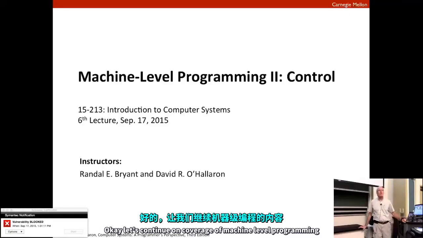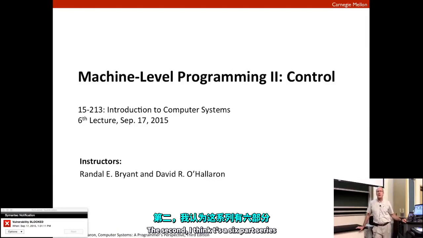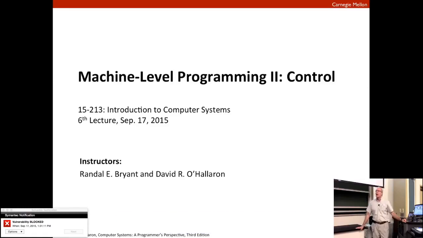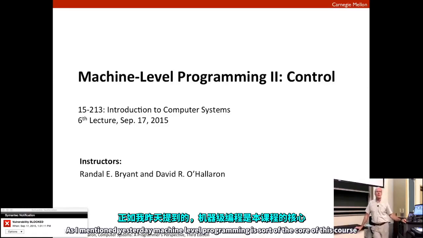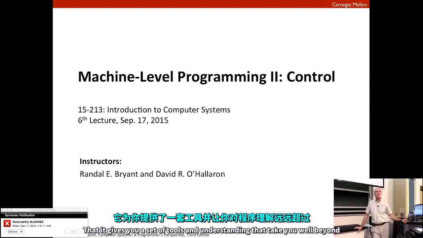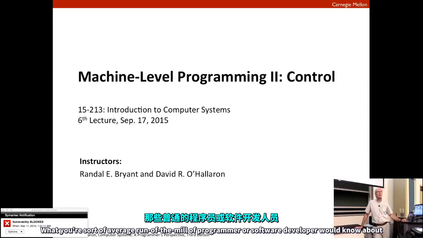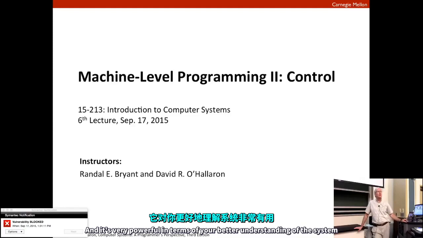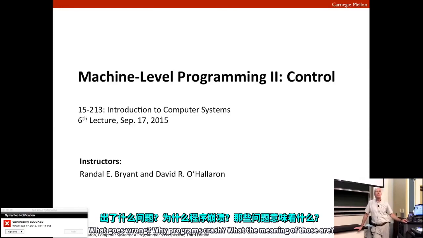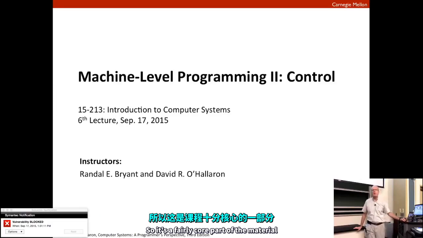Okay, let's continue on in our coverage of machine-level programming, the second in, I think, a 6-part series. As I mentioned yesterday, machine-level programming is sort of the core of this course. It gives you a set of tools and understanding that take you well beyond what your average run-of-the-mill programmer or software developer would know about. And it's very powerful in terms of your better understanding of the system, what goes wrong, why programs crash, and what the meaning of those are. And so it's a fairly core part of the material.